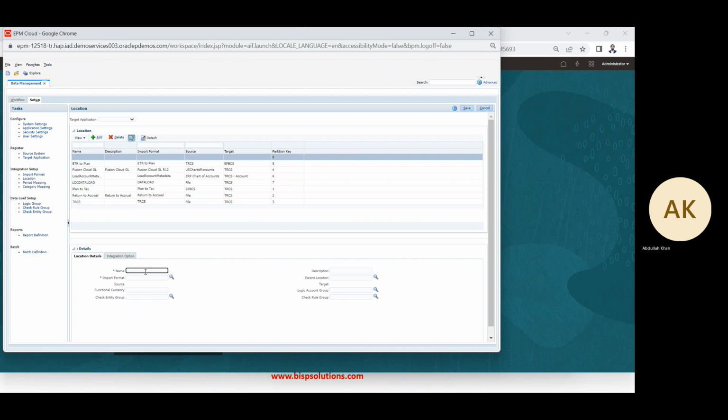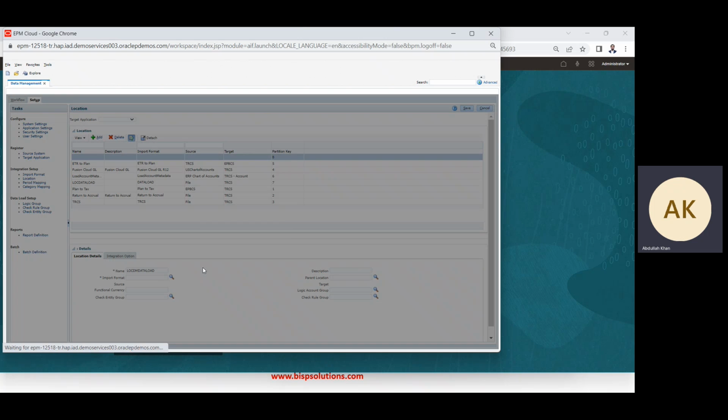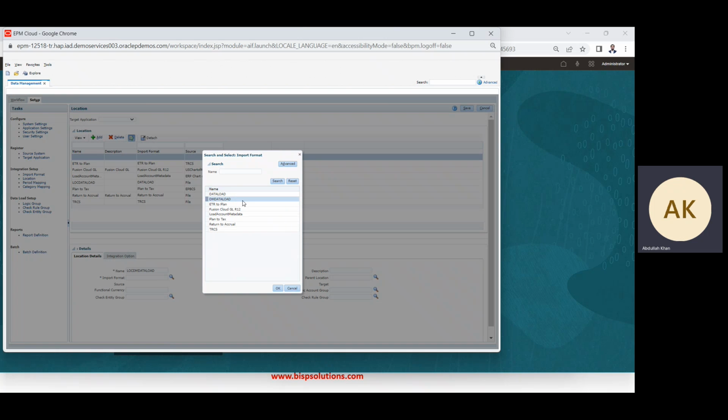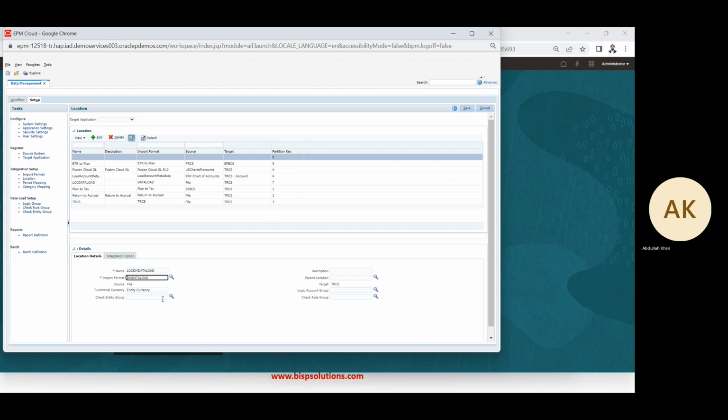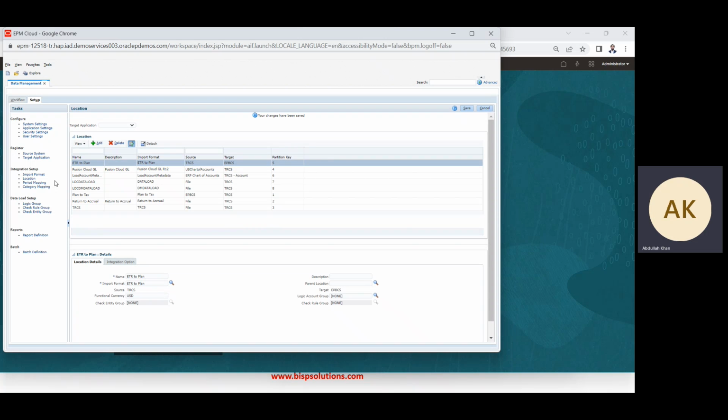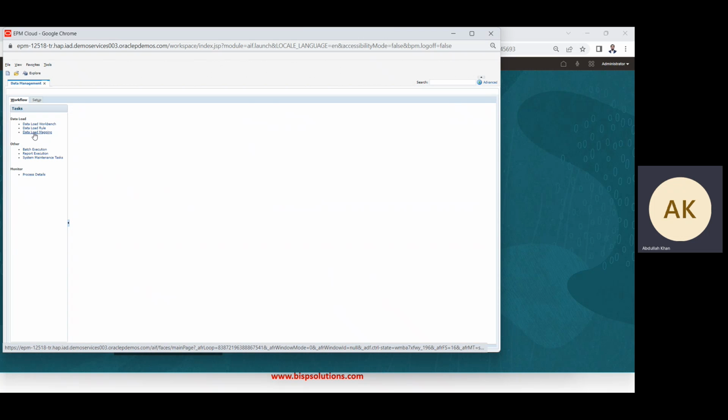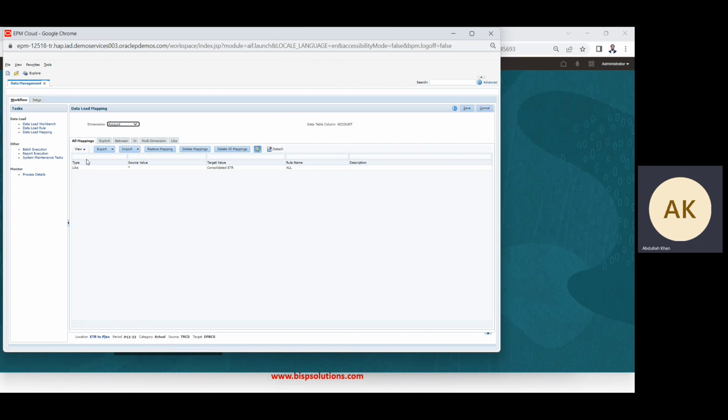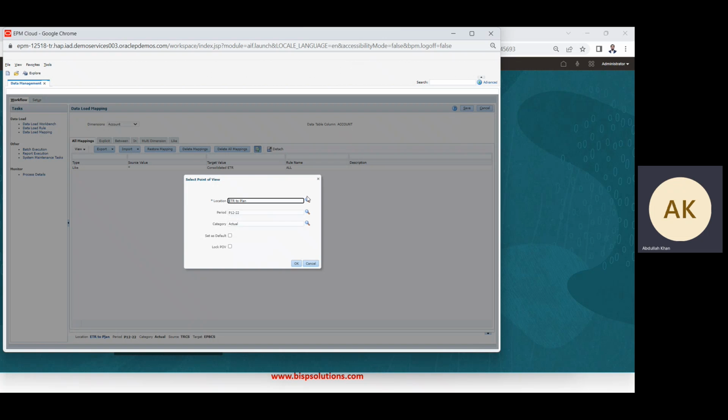So LOC DM data load, and the import format, we'll map it with the location, which is DM data load. My source is file, my target is TRCS, and I'll just click on save. Once the location is done, we'll move to the workflow and create the data load mapping for this particular import file. First, once we move to the data load mapping, we'll have to select the correct location.